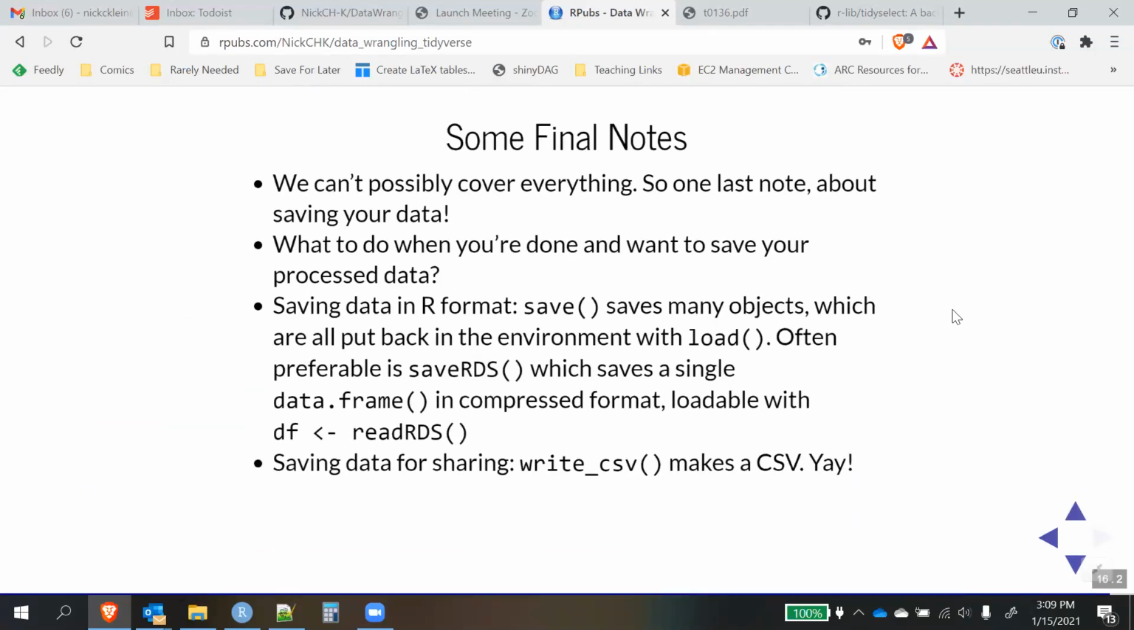So some final notes to things. Like I said, we can't possibly cover everything. This is such a broad topic with so many tools in it. And my goal here really was to sort of show you what's out there so that you know what to look for and you have some good tips for things to use in particular situations. There's almost always going to be more documentation reading when it actually comes time to use this stuff. But there are some final notes I want to give you.